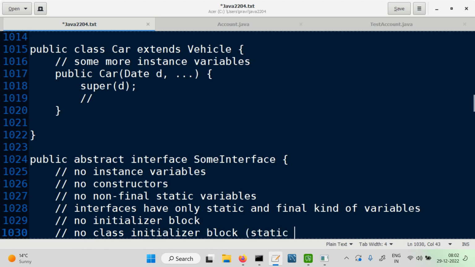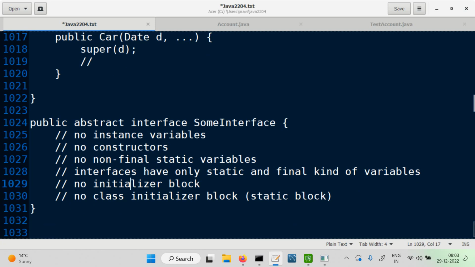And we call it a static block also, right? And here, the word abstract in the beginning, which I've used, is optional. Even if you don't declare it, it will be considered abstract because it's an interface. You may mention it to be abstract or not. Yes, it's still abstract.